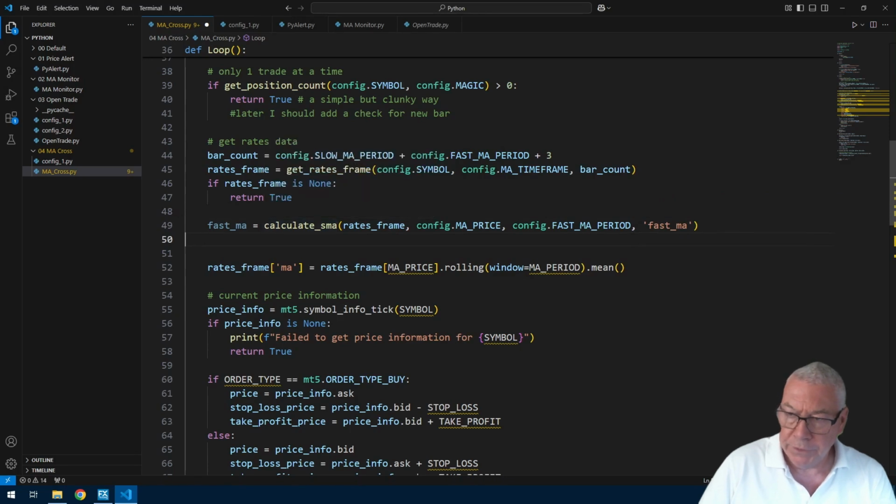So now you can see where I'm using it. I'm passing in the rates frame, which is just the raw data that I have here. I'm passing in the price, MA price from the config, which I set to close, and the period for the fast moving average. And I want that result to be put into the same data frame as fast MA, but I'm also returning just that fast MA data in this fast MA variable.